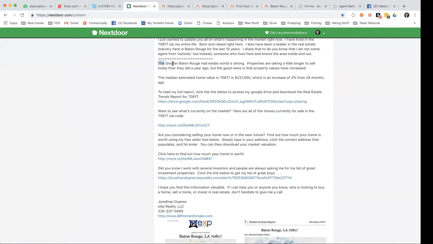And then you'll see this part. This part is giving them information right from RPR. And all I did, I don't have time to go over RPR. They have lots of classes in EXP about RPR. But I downloaded a market trend report for 70817, which is the zip code that I sponsor on Nextdoor. And I said, if you want to read the full report, click here to download it.